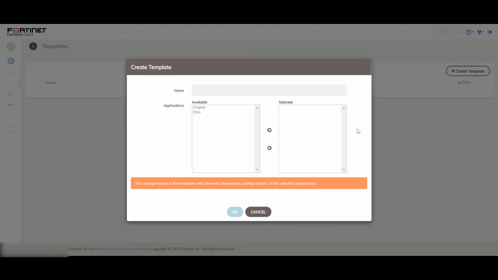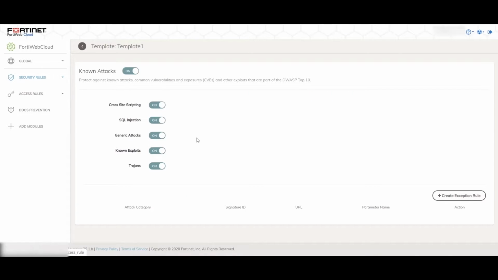We'll select the Create Template option, give the template a name, and select the applications that this template will be used for. If you look inside of the template, you see settings that you can adjust. These changes will be automatically pushed to the applications chosen for this template. You can see the known attacks options and the request limits, like you had seen earlier in this demonstration.